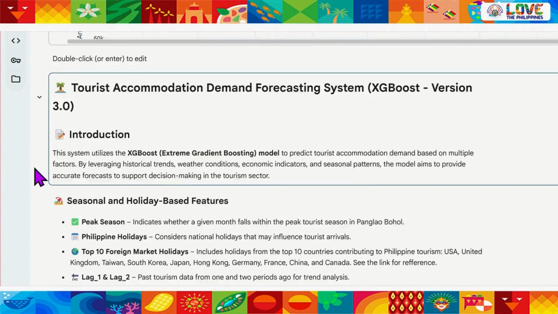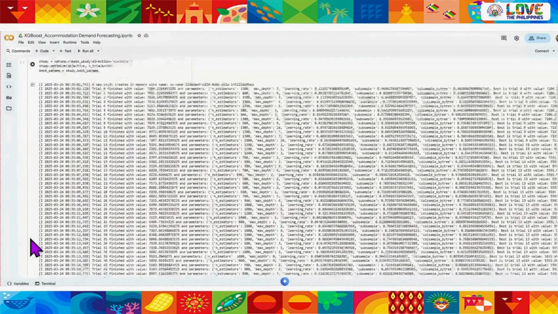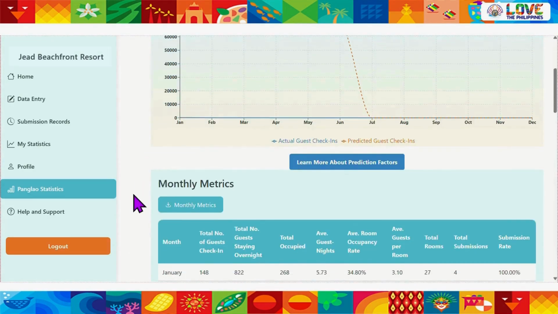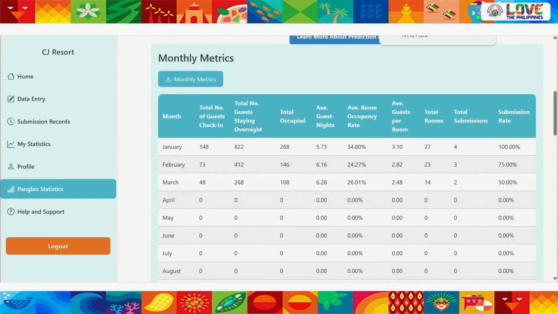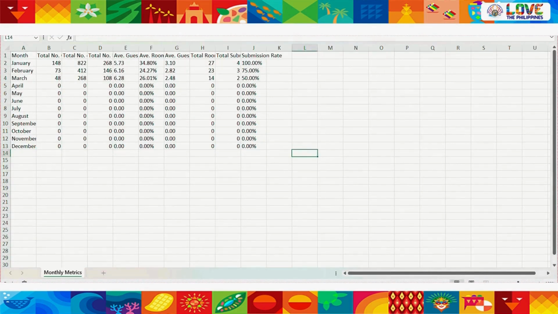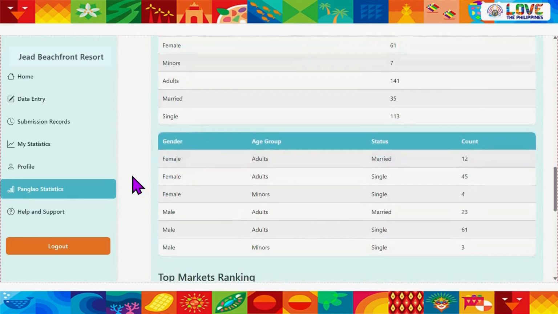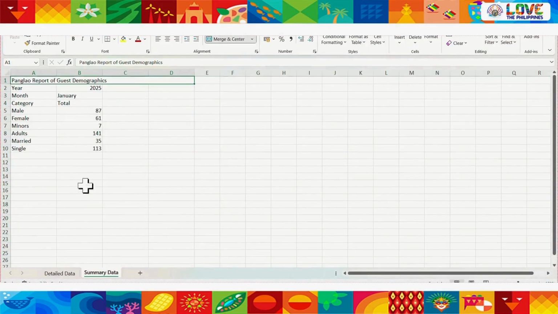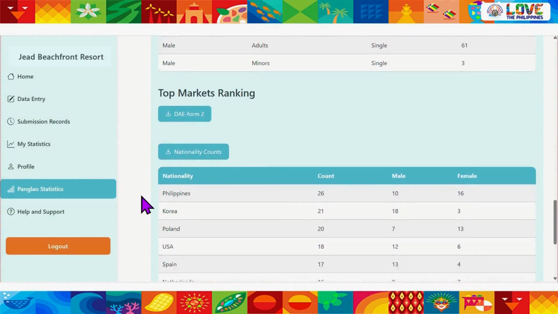You can also click the link below to learn more about how the forecasting model is created using AI models. You can see here all the technical evaluation. If you scroll down, you can see the monthly metrics table. You can also export this table into Excel file. There's also a table for guest demographics of guest check-ins. There's also the ranking of guest nationalities.